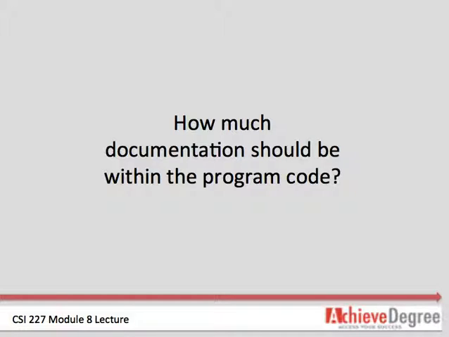Decide how much of the documentation should be within the program code and how much should be separate from it. The more technical documentation is developed within the program's source code to begin with, the easier it will be to update and maintain along with the code, as well as to document various versions of the original application.